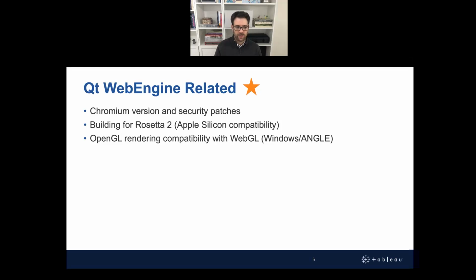We also care about being able to deliver Tableau for all the hardware our customers might want to run Tableau Desktop on. Recently, Apple Silicon has been released, and being able to build Tableau to run on Rosetta 2 is really essential. We also had challenges with rendering.